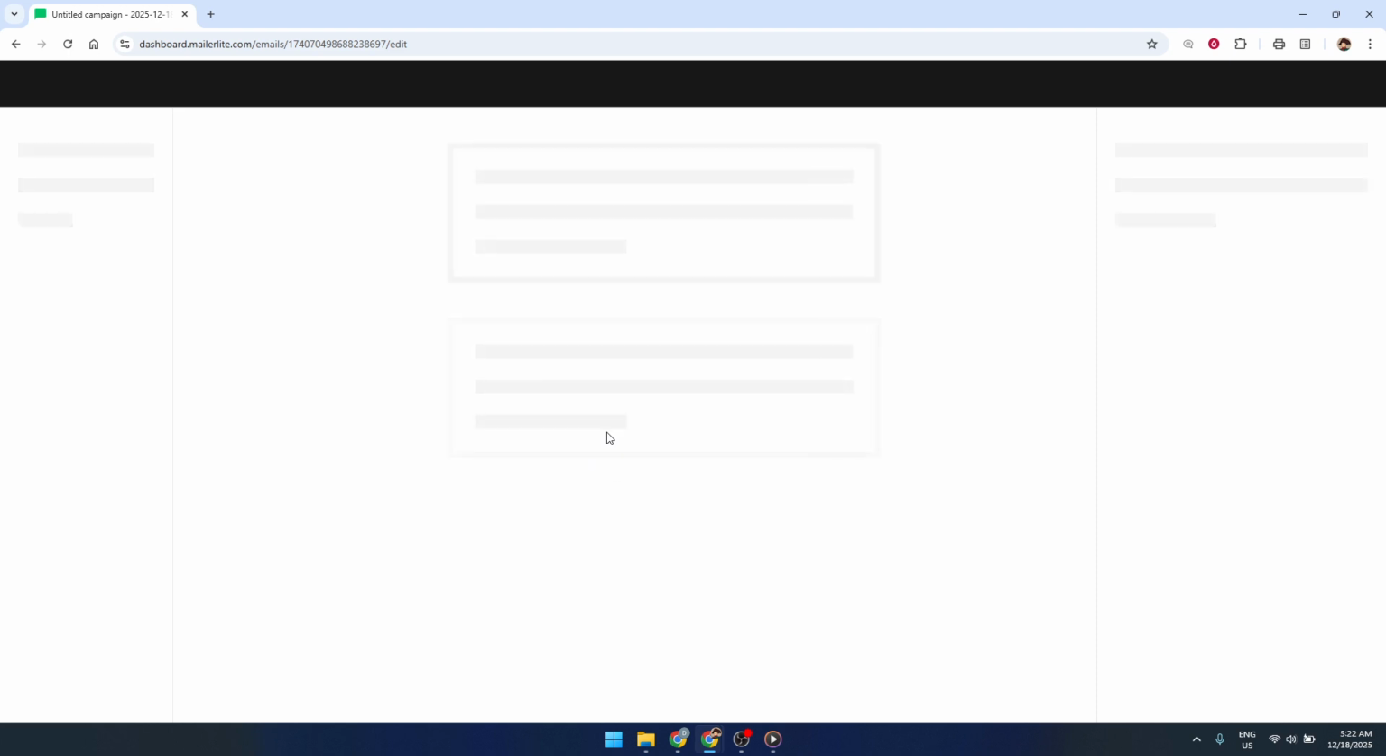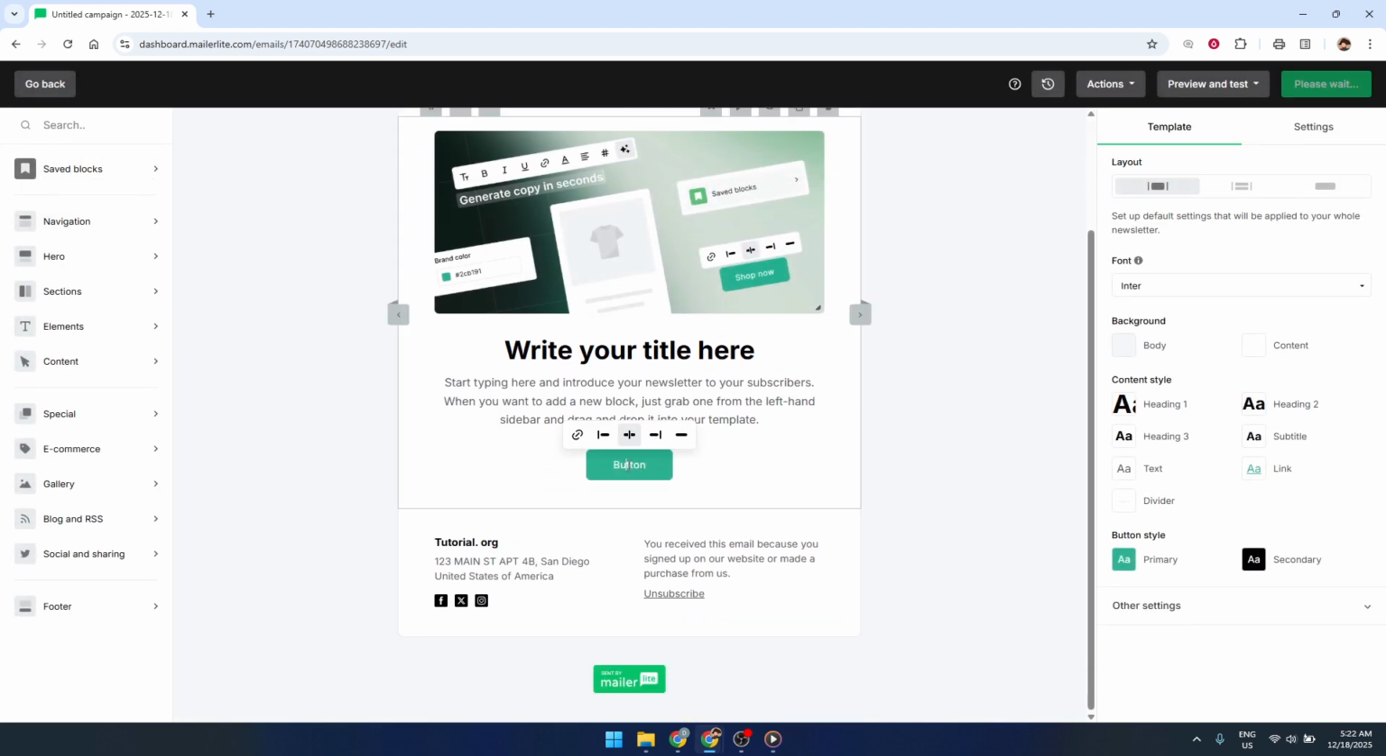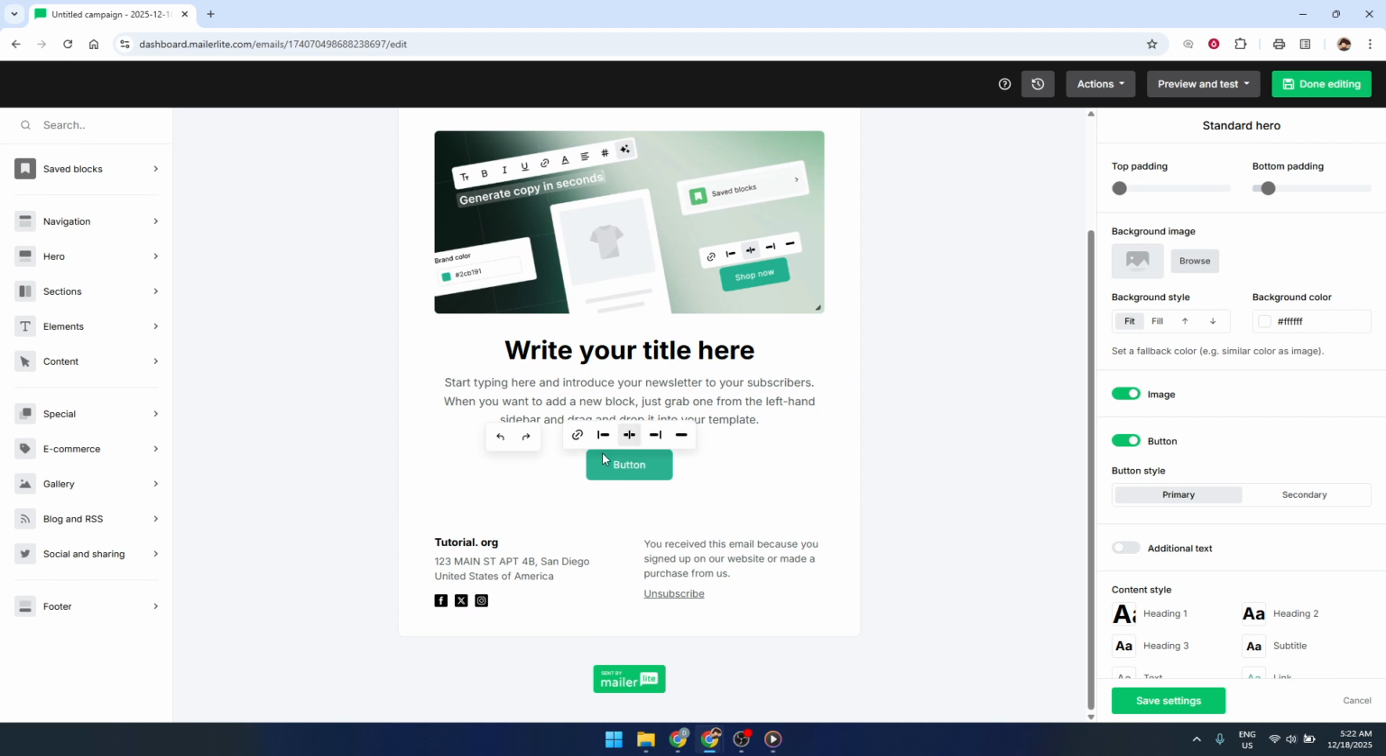After choosing your editor, you'll be prompted to select a template. You can browse the template gallery for a ready-made layout, use a template you've saved before, or start from scratch if you want full creative freedom.